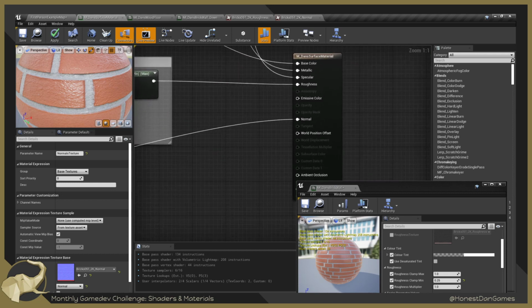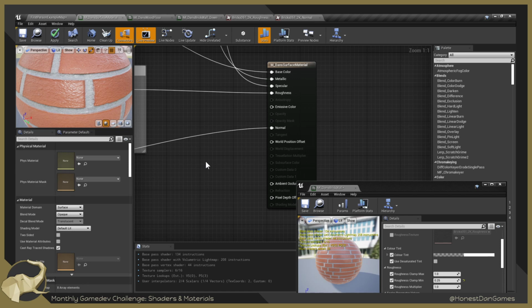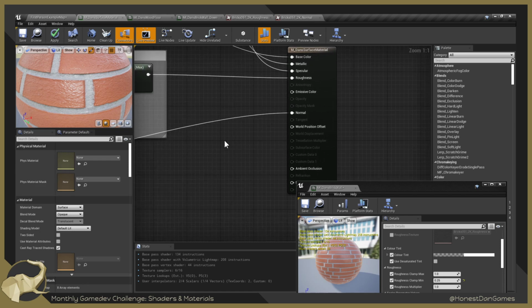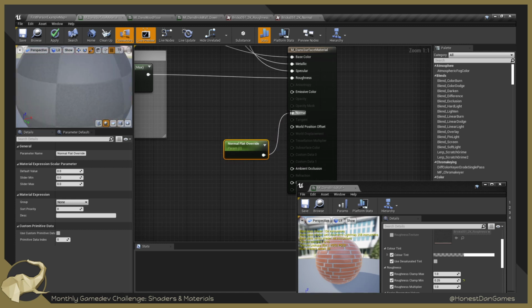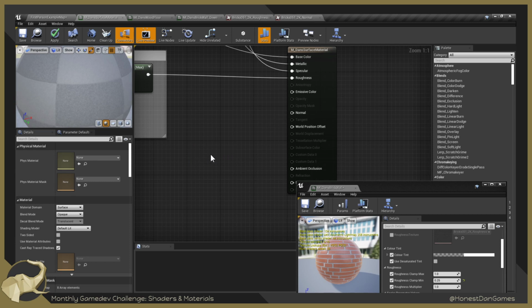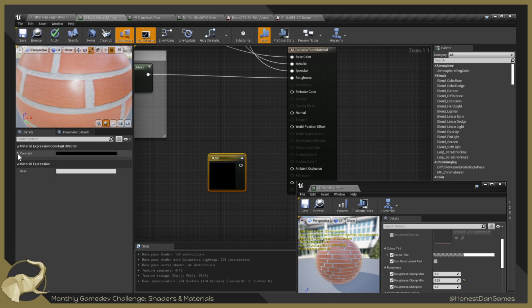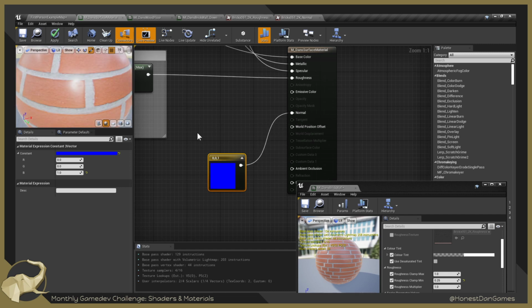If we wanted to do our normal map here, we can just create a scalar quickly. This is going to be our normal override, flat override. Plug this in. Oh, actually, this is the wrong thing to do. We want to do one of these. My bad. Like this. Put that into the normal.